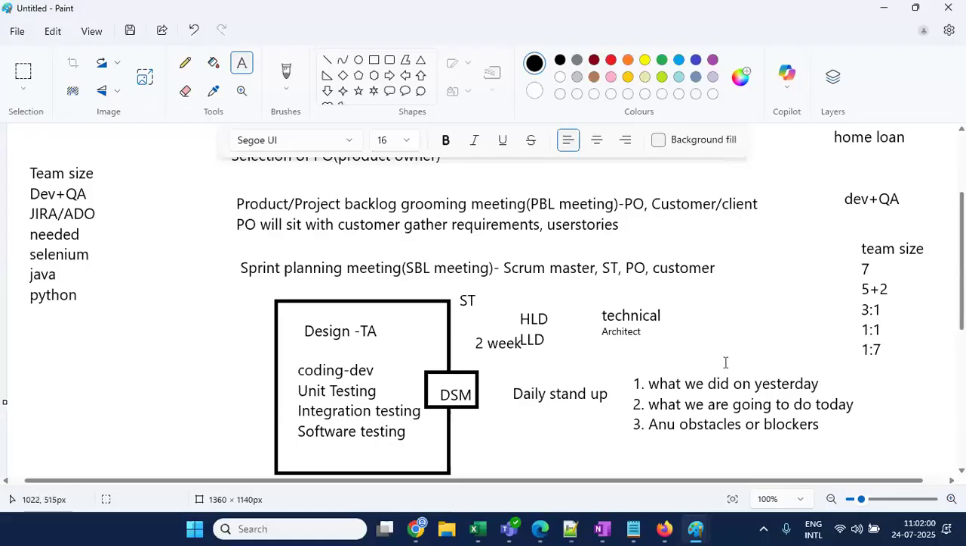Okay. So we will discuss 3 things. It's like a status: what you did, what you are going to do, and if you have any blockers. If you don't have any blockers, no need to say. So it's like only a 15 minutes meeting which will be organized by our Scrum Master to know the status of each and every team member, whether you are going in the correct way or not. And the PO, Scrum Master and Scrum team will join this particular call to take the status of each and every team member. Okay.